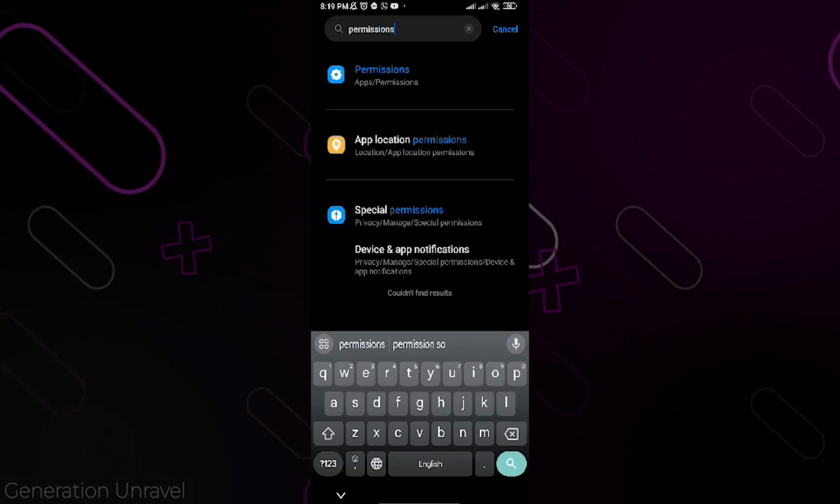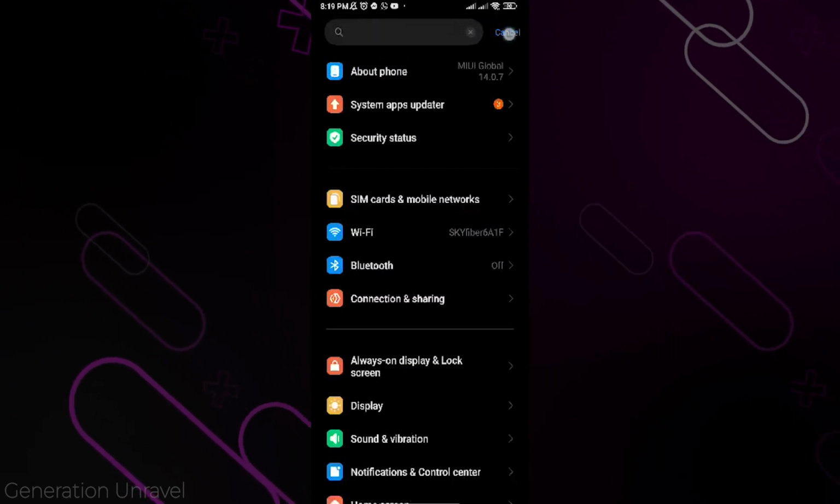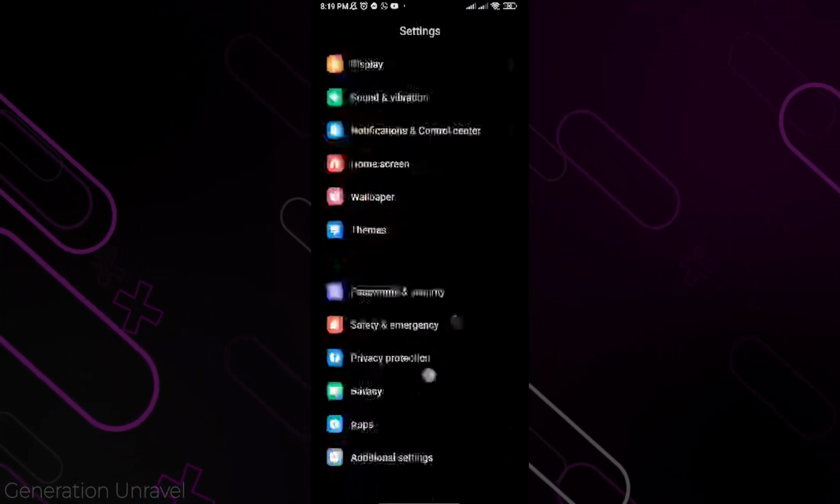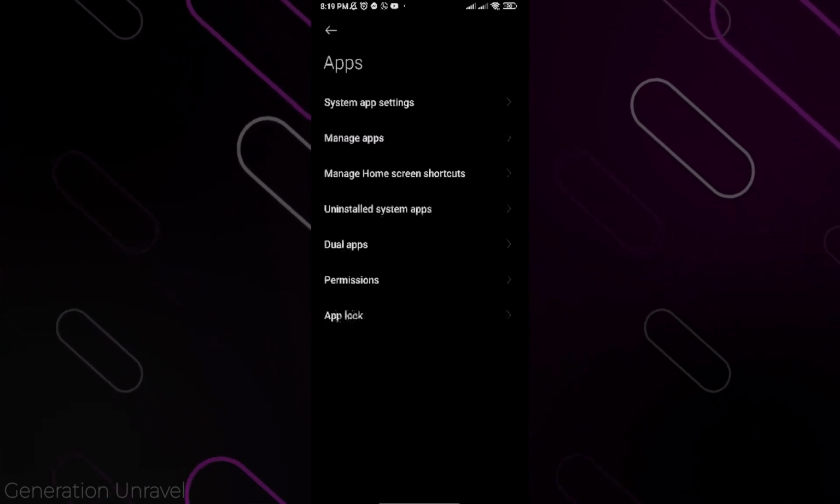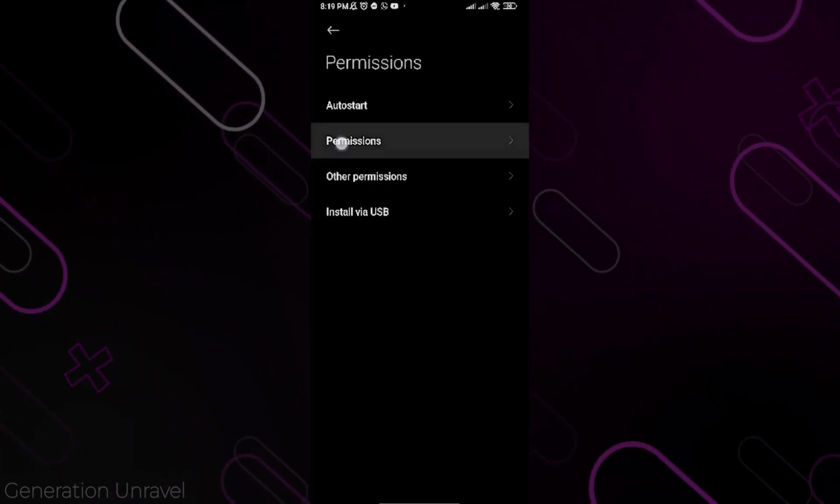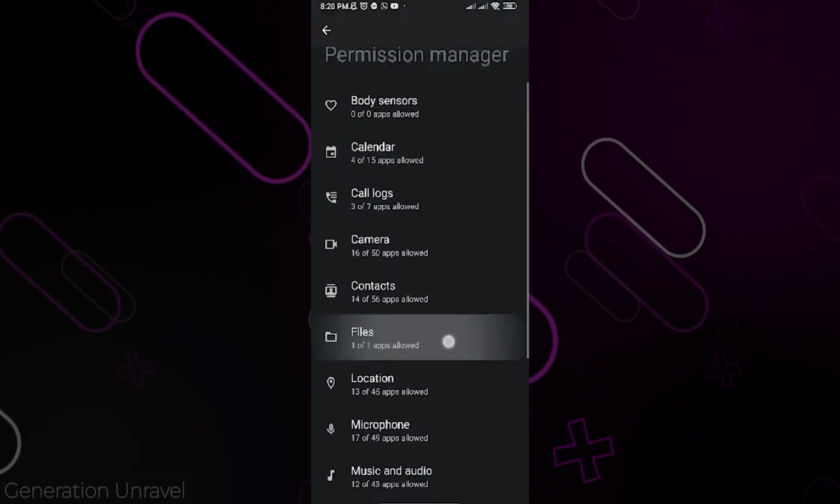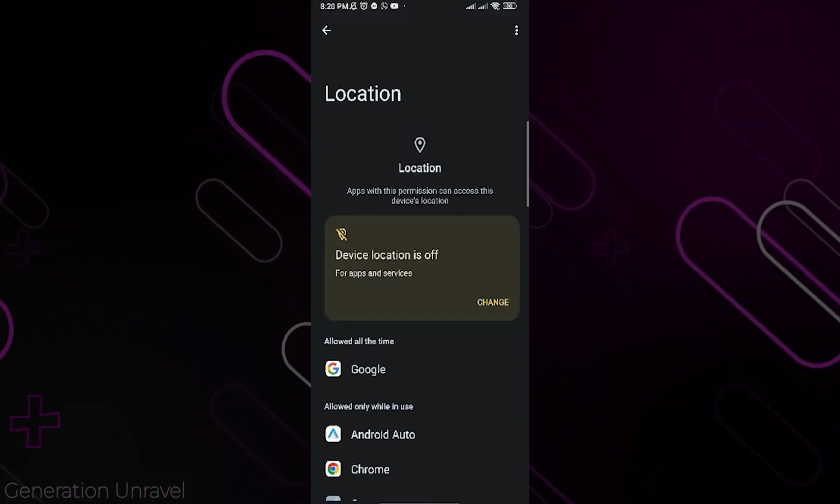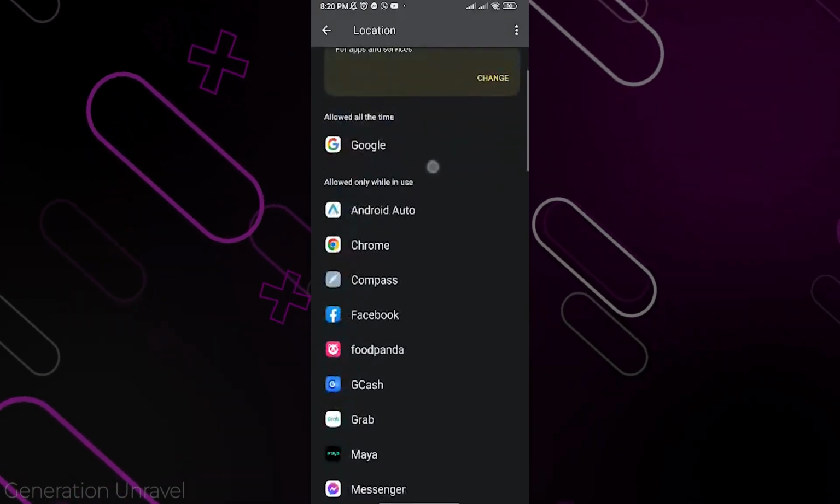But let's say you don't have a searching bar on your settings. Unlucky you. But don't worry, we just need to head down and find the apps section down here and just click on permissions. Click on permissions, then click on permissions again, and then let's find location. Just click on location over here and let's find Waze, because Waze is the app with your problem here.